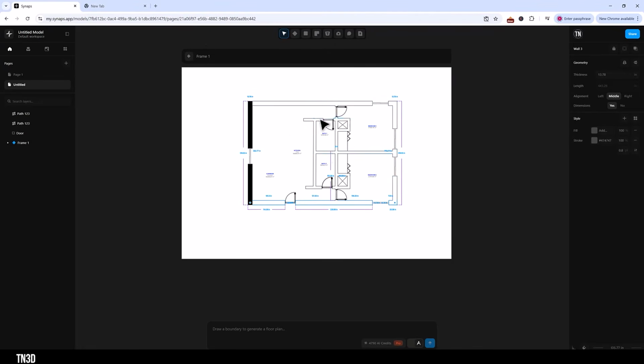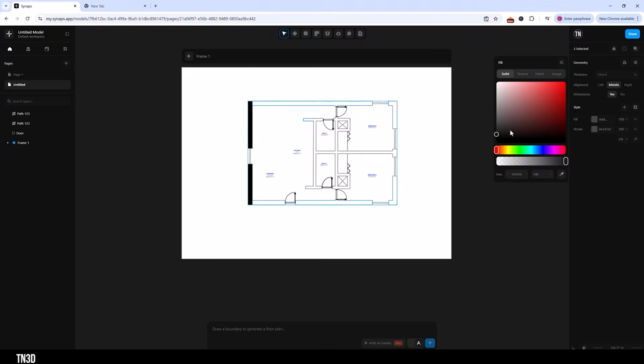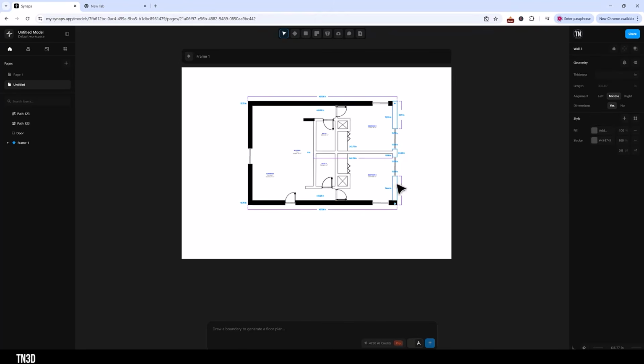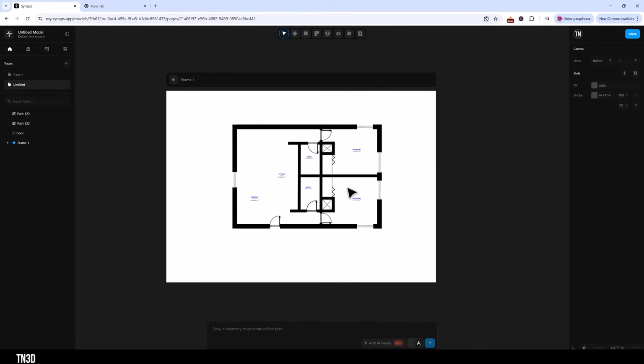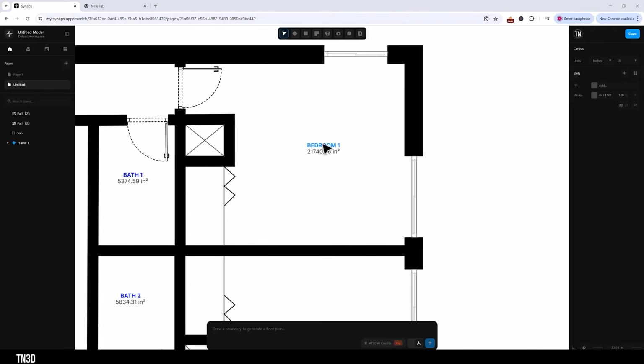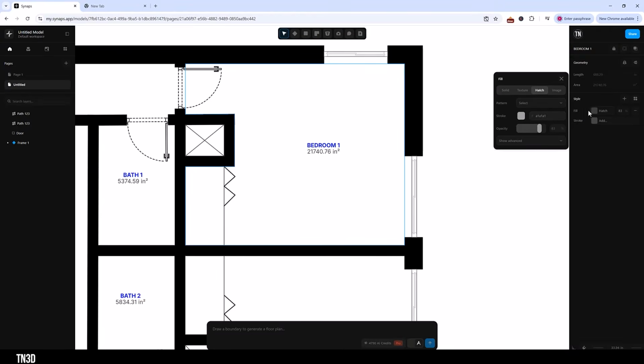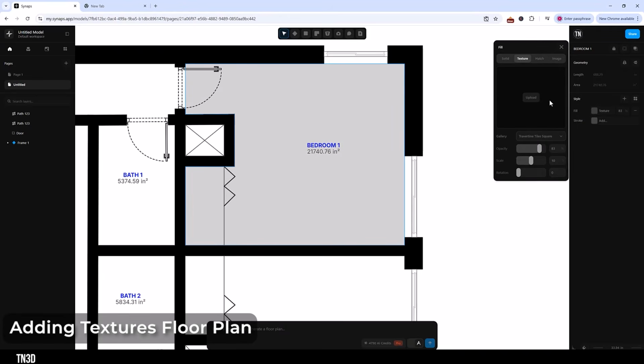I'm also going to select all my walls and change the fill to black so it reads more like a traditional floor plan. Another thing you can do is add materials. For example, I can go into my bedroom, click on the name tag and go to hatch, and then we can go to textures. And here we have some pretty cool presets.